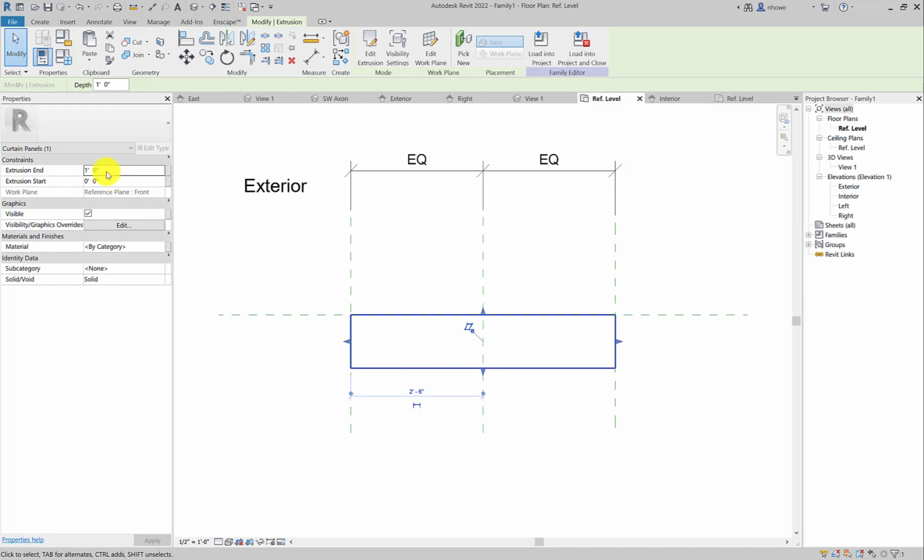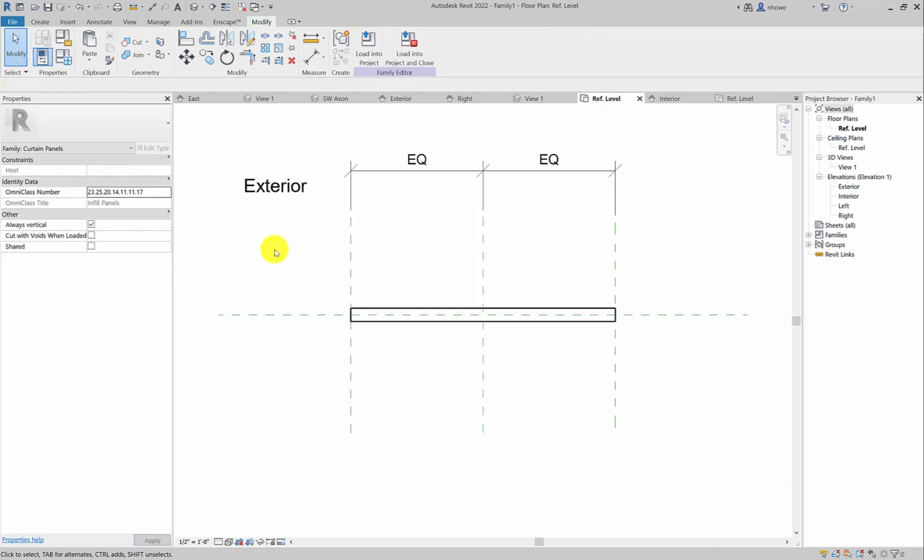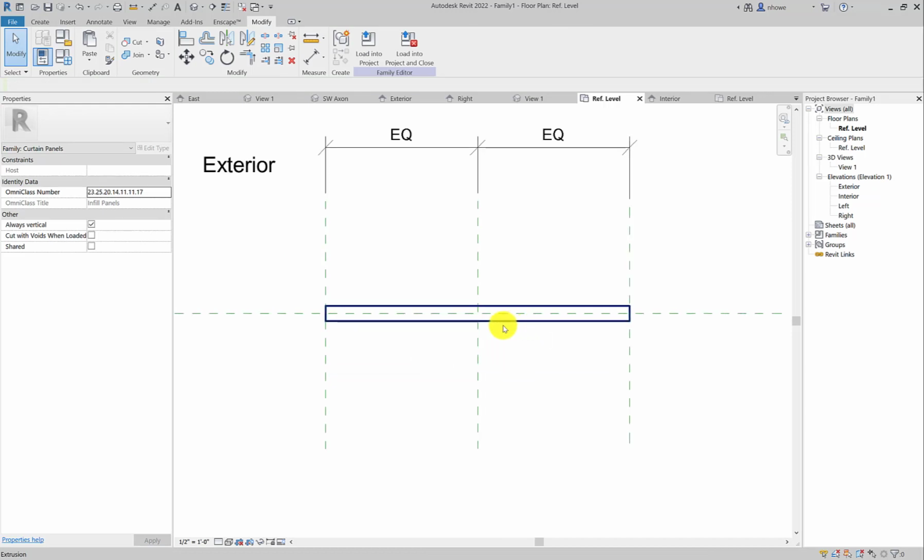So we'll select it, and we want this panel to be 3 inches thick. So I'm going to put this as negative 1.5. Make sure you put the inches at the end of it. And then this one at positive 1.5. And you can see we're good to go.